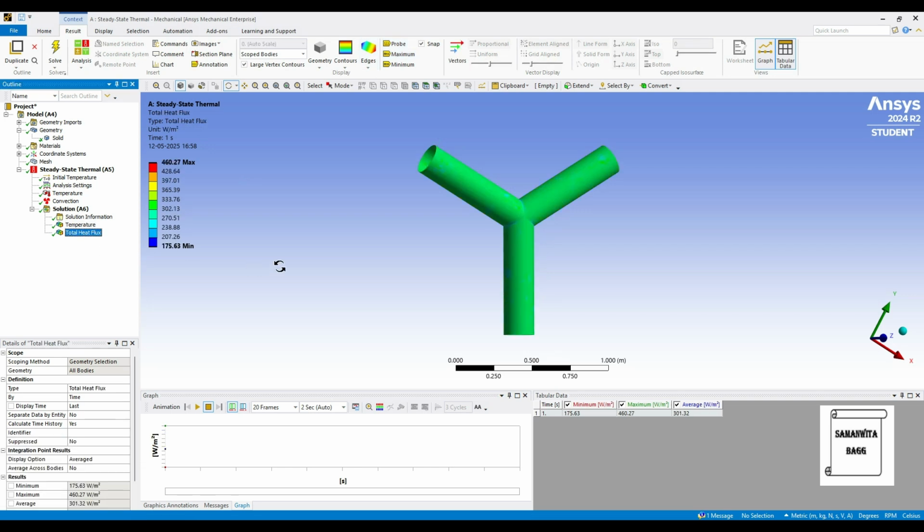Next, I'll go to total heat flux. Value is 460.27 watt per meter square, which is the highest value. Lowest value is 175.63 watt per meter square. You can click on max min again and see the points where it is highest and lowest.